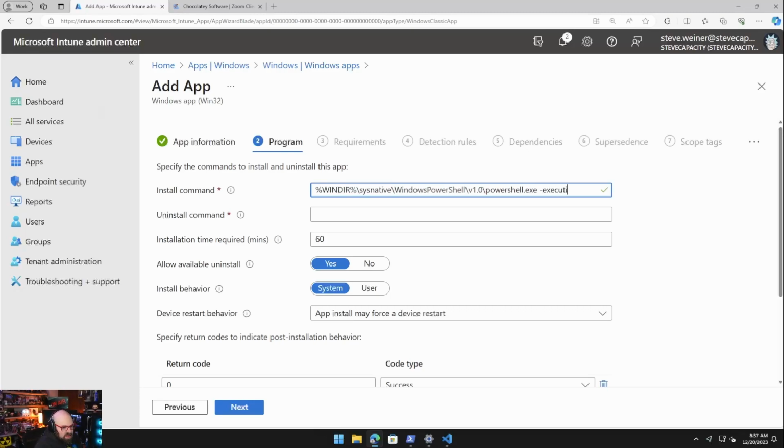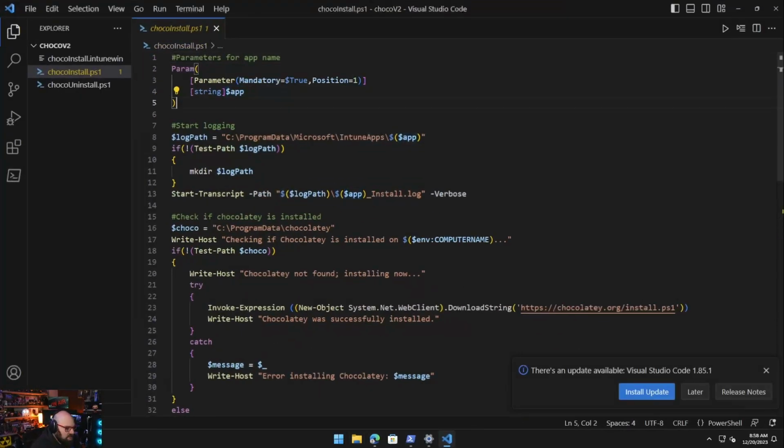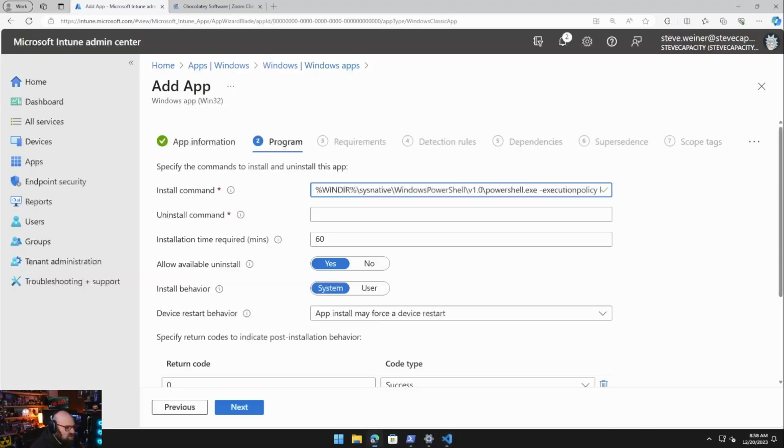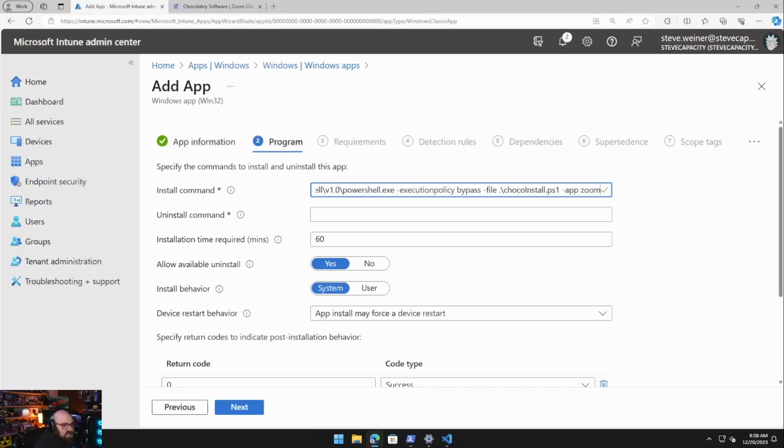Just as always, we're going to call our execution policy bypass, and then we're going to specify file, and we're going to call the Choco install. Again, none of this is too weird. Then we're going to add our app parameter. So if you remember, that's the required parameter. It's called app, and we use it throughout the entire thing. So we have to call it here in Intune. So it's going to be app, and then all you have to do, as long as there's no spaces, is just specify the package name. So in this case, it is just Zoom. It doesn't get easier than that.